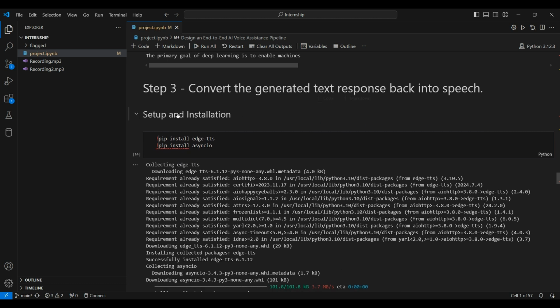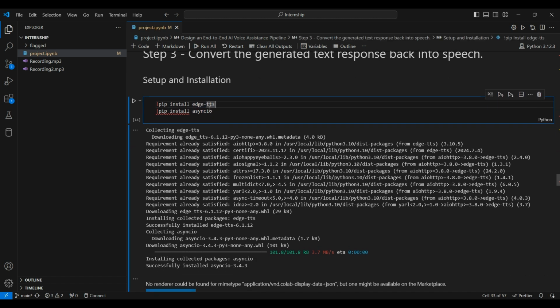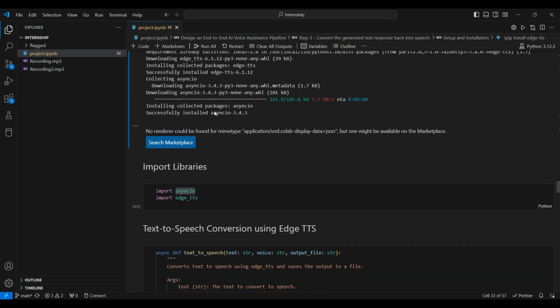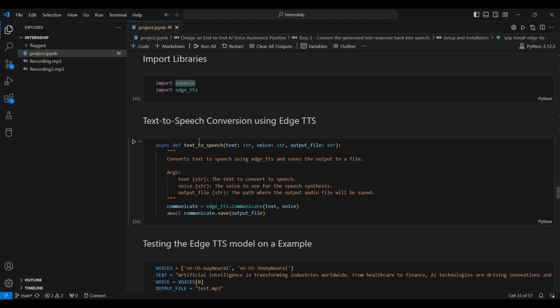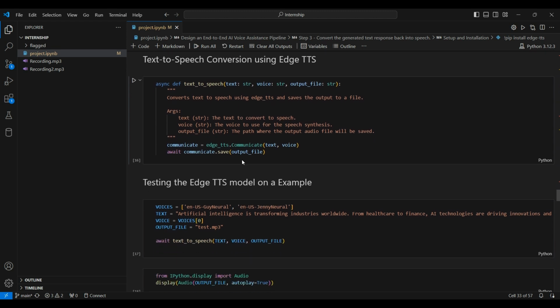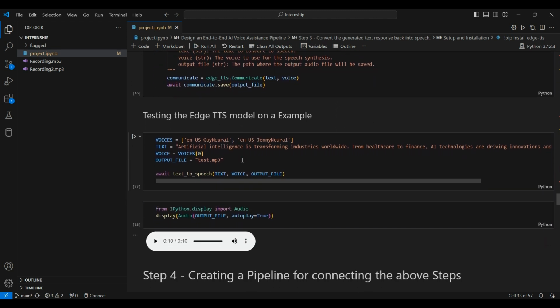Step 3. Converting text responses back into speech. Now that we have a response, we need to convert it back into speech. To do this, we use EdgeTTS, a text-to-speech library, and install it along with Asyncio for handling asynchronous tasks. We import the necessary libraries and define an asynchronous function text_to_speech, which converts the generated text into speech using Microsoft's EdgeTTS service and saves the output as an audio file.